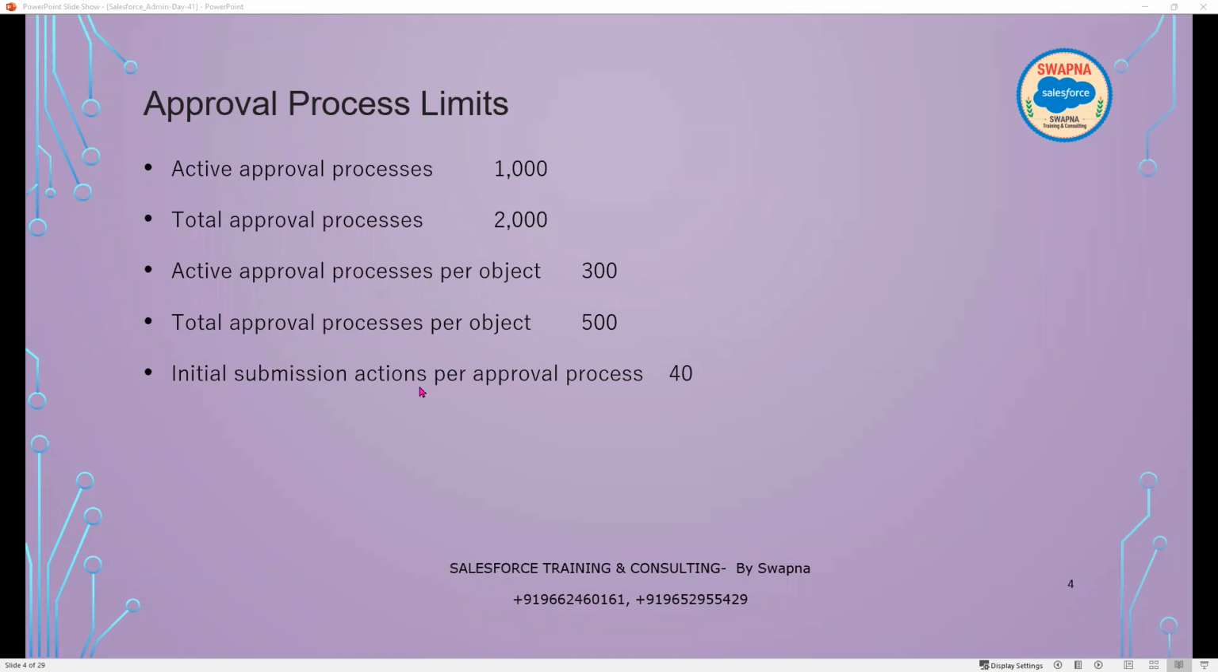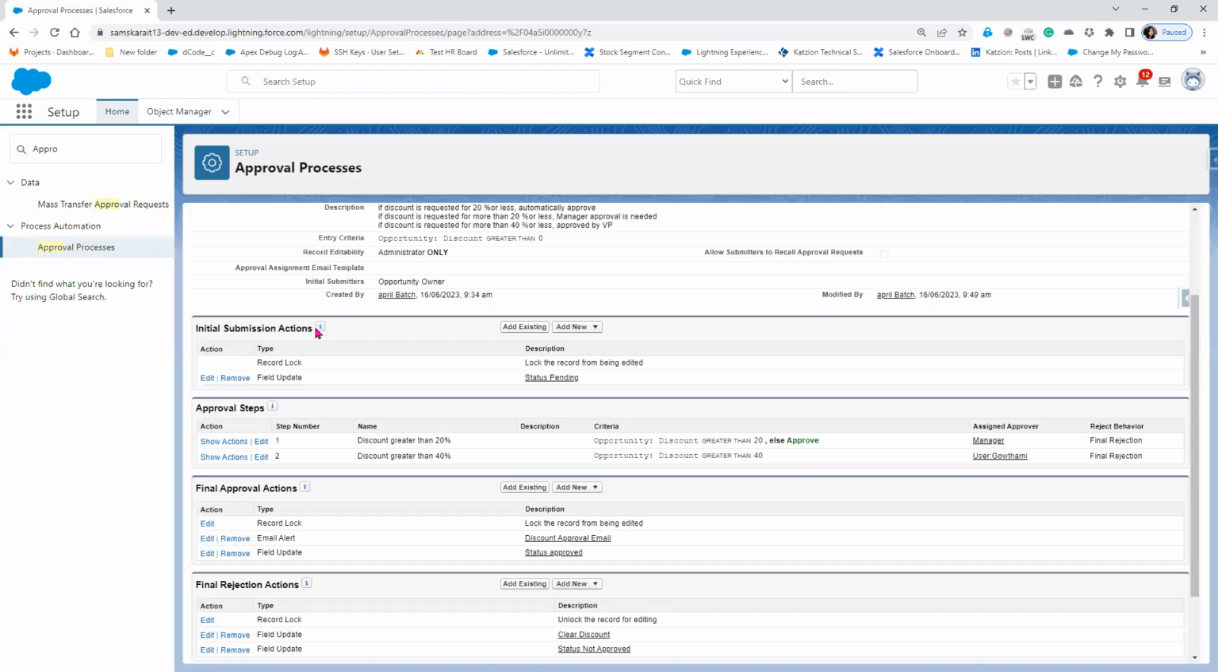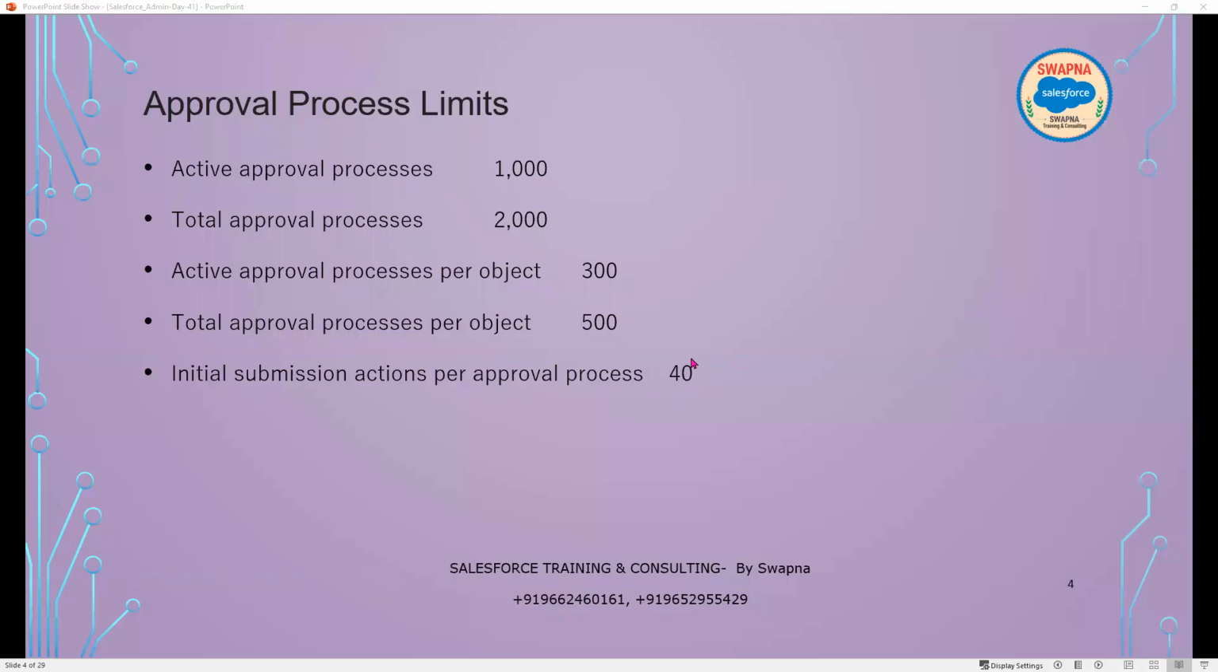And the initial submission action for an approval process is 40. Now we have some options here. Initial submission actions, right? So here how many can I perform: add new task, email alert, field update, whatever is there, how many can I perform? It's the same limitation as we have on the workflow rule. So the limitation is 40 actions we can create. Even in workflow we can create 40 actions.